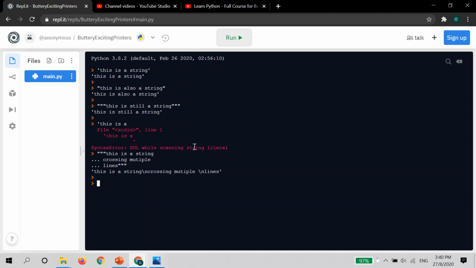Okay, single quote versus double quote. Which one should we use? The rule is very simple. If the data of your string contains the character single quote, you should define it using a double quote. If the data of your string contains double quote itself, you should define it using a single quote. Let's look at one example.